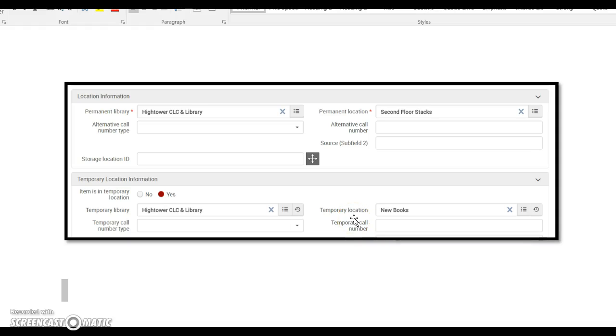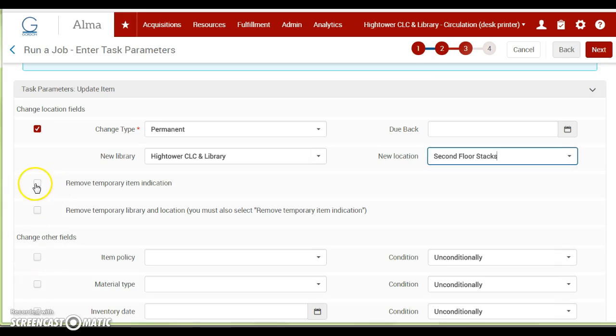But if you want to delete the temporary location and the temporary library here, and also have the no button selected, then what you're going to want to do is click both of these boxes here for remove temporary item indication and remove temporary library and location. You want to check both of those.